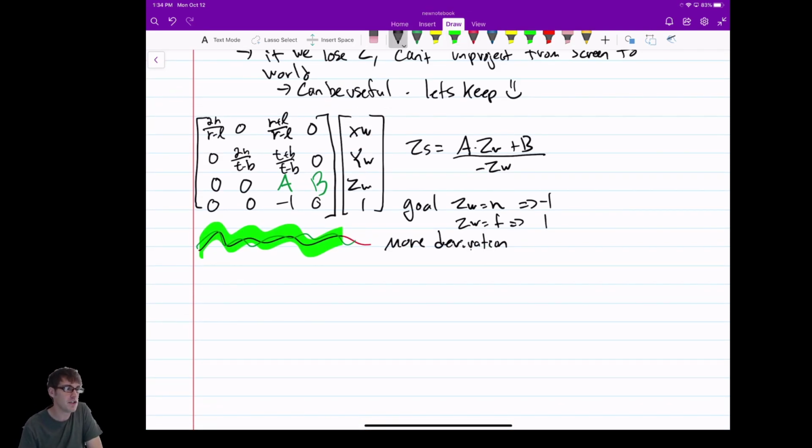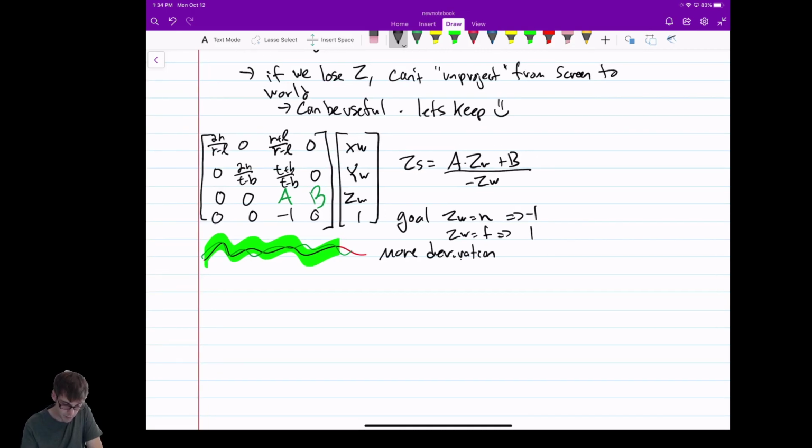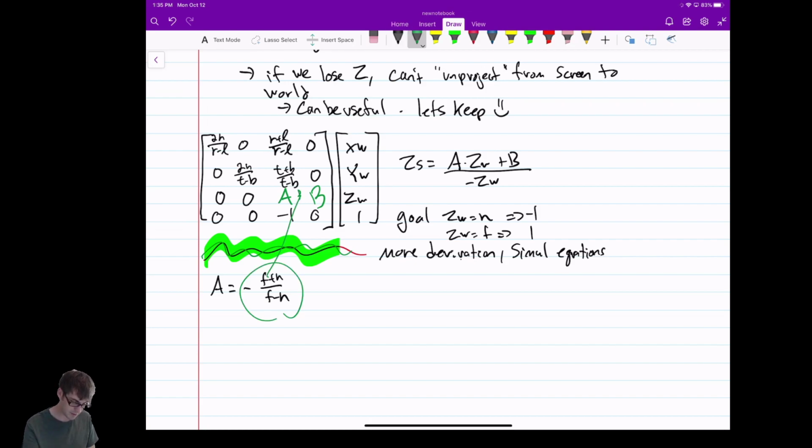After more derivation and, you know, solving with simultaneous equations, you can turn both of these into equations. And then solve it. You come up with the following really nice set of matrix values. A is going to be F plus N over F minus N. Notice the similarity, right? Because it's the same math under the hood. And B is going to be minus 2FN over F minus N.